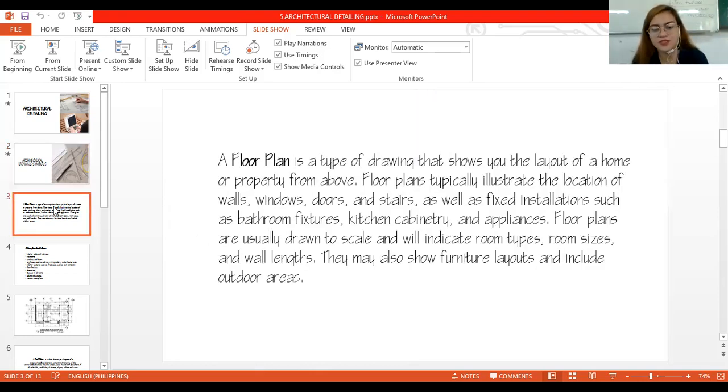So let's discuss first the floor plan. So a floor plan is a type of drawing that shows you the layout of a home or property from above. Floor plans typically illustrate the location of the walls, windows, doors, and stairs, as well as fixed installations such as bathroom fixtures, kitchen cabinetry, and appliances. Floor plans are usually drawn to scale and will indicate the room types, room sizes, and wall lengths. So they may also show furniture layouts and include outdoor areas.